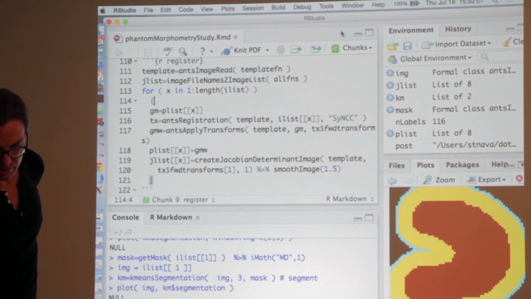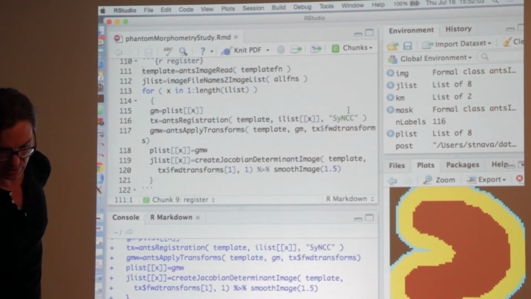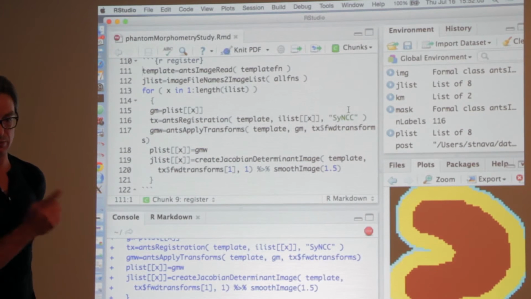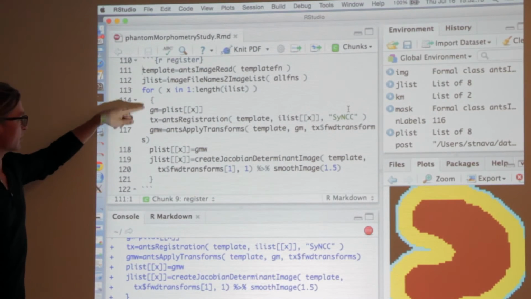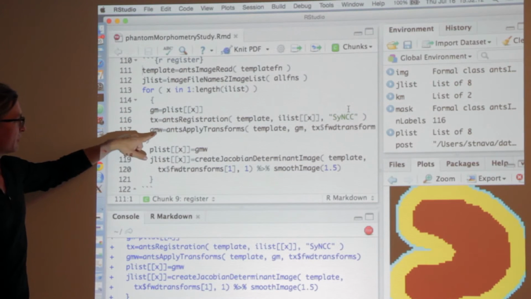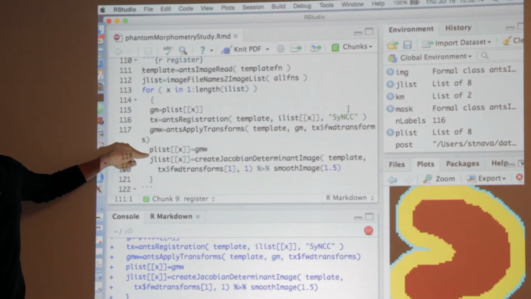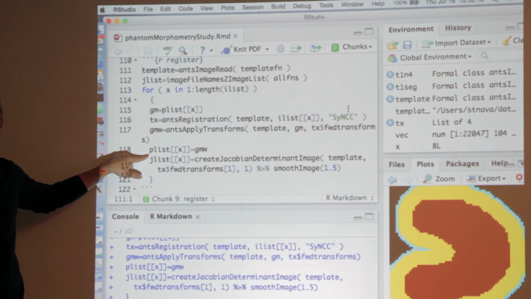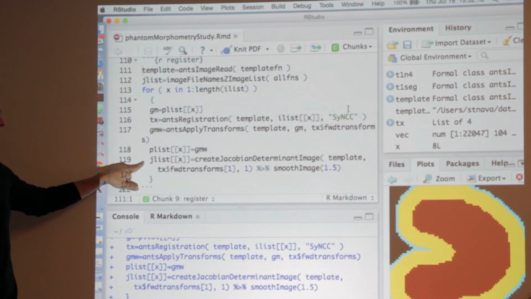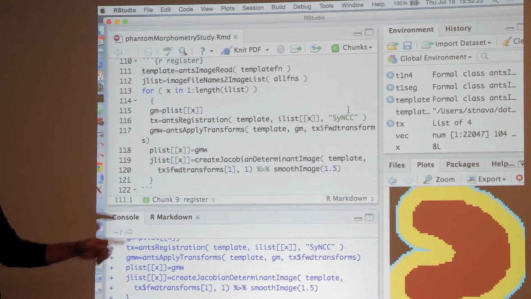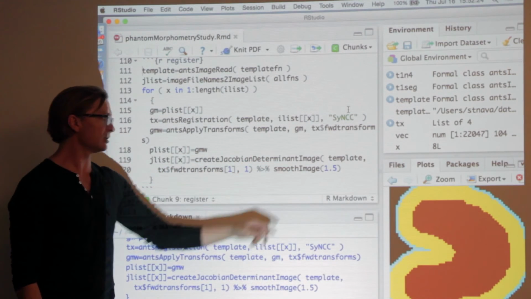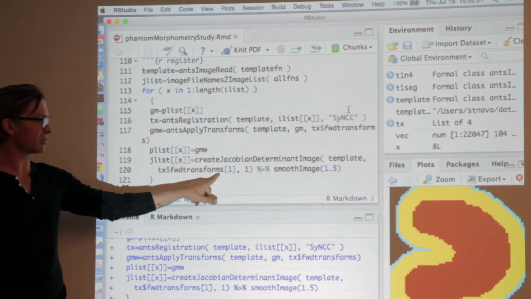So we can just run this chunk. This takes a little bit longer because, for each of these 8 images, it's going to compute a diffeomorphism, apply it to the gray matter, and store the warped gray matter. So this is, again, a gray matter morphometry study. And the last thing we do, which is the critical thing for this particular study, is compute the Jacobian determinant image from the transformation.